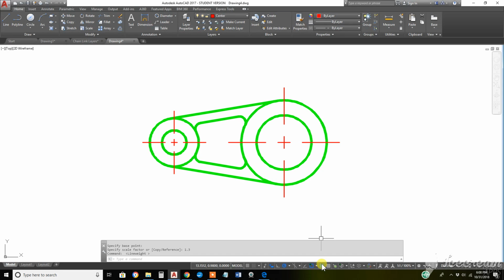Okay, that's about it. Oh, forgot to trim the circles, my bad. Click on the trim icon, select everything for a cutting edge by simply hitting enter, and disintegrate those two little pieces of the circle that aren't shown on the handout. Now we're done.